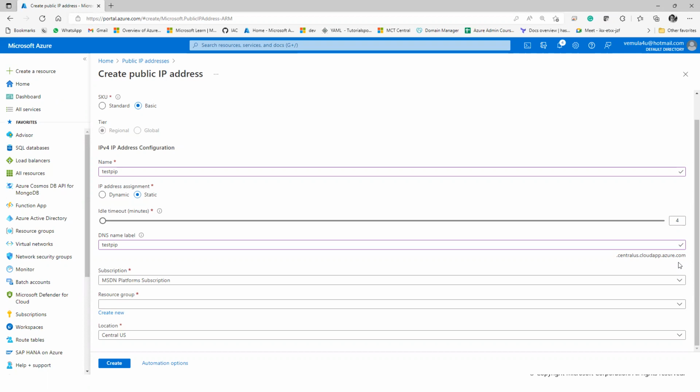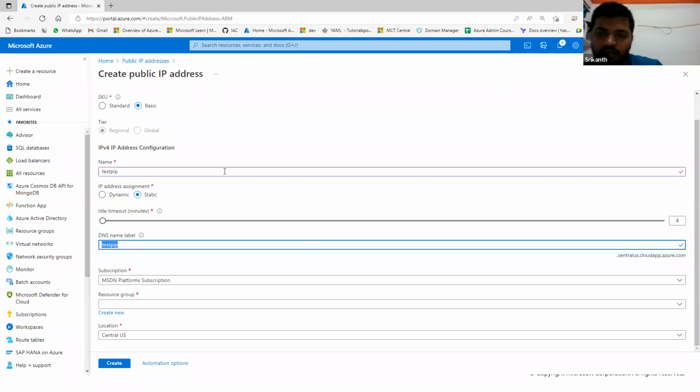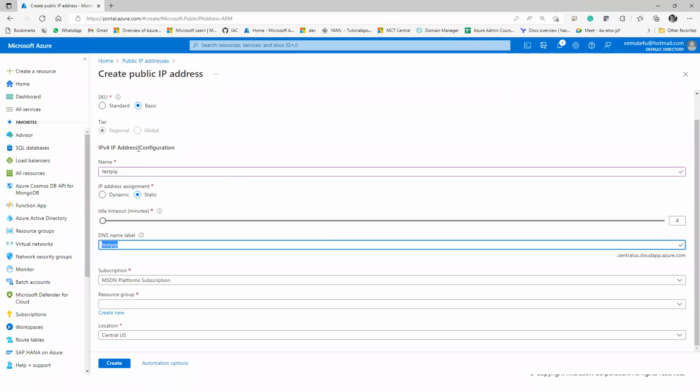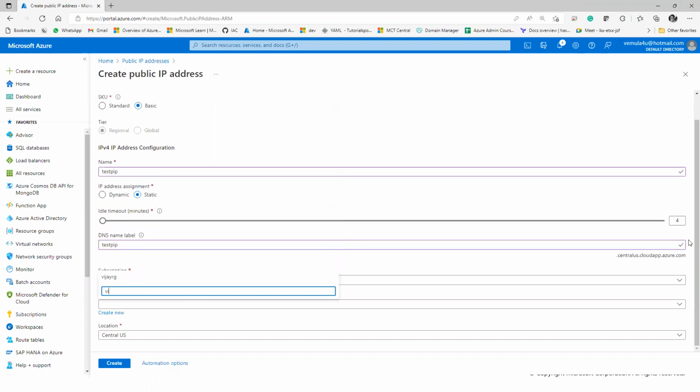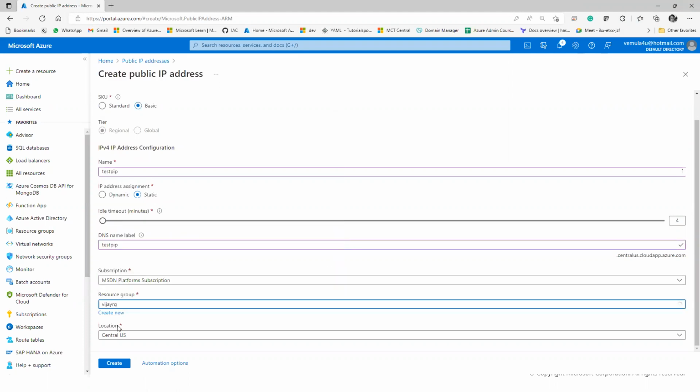Thank you. Right. So what I'm saying is the DNS label here is a DNS name given to your public IP address, right? And then you can go with subscription for billing purpose, the resource group where the resource should be created, and then the location where it should be. So remember that the public IP address should be in the same region where your resources are.